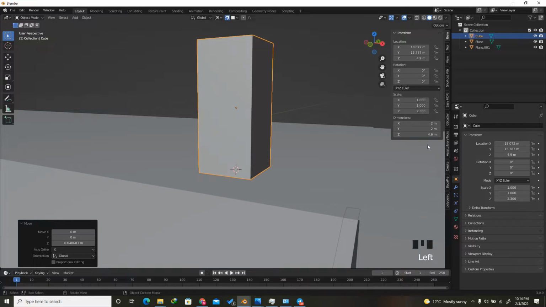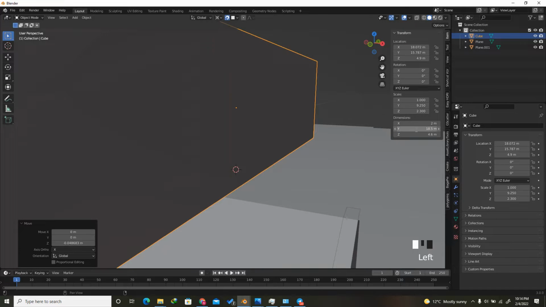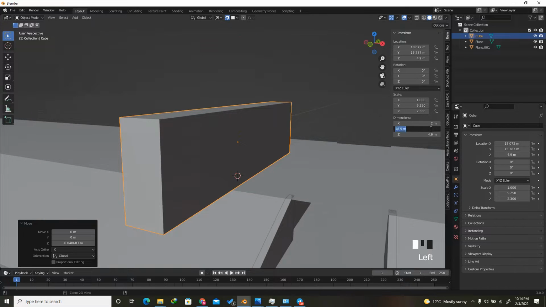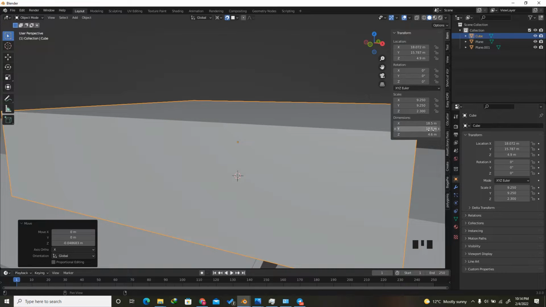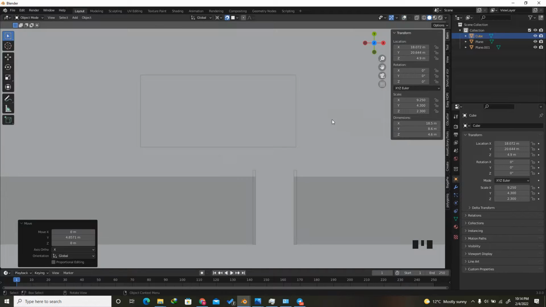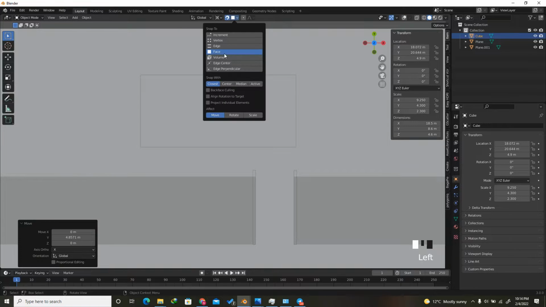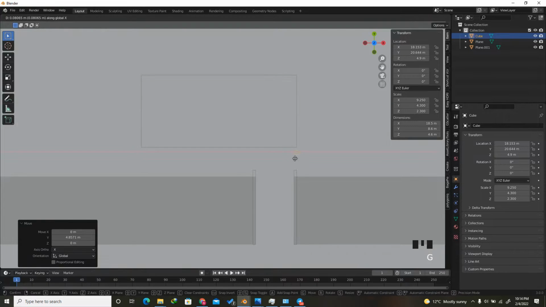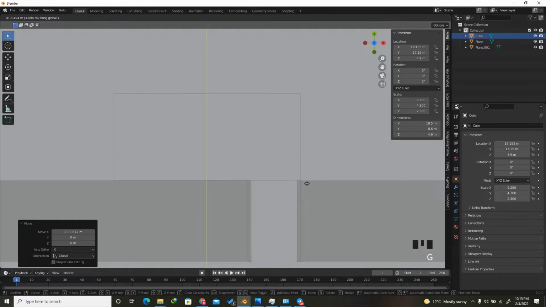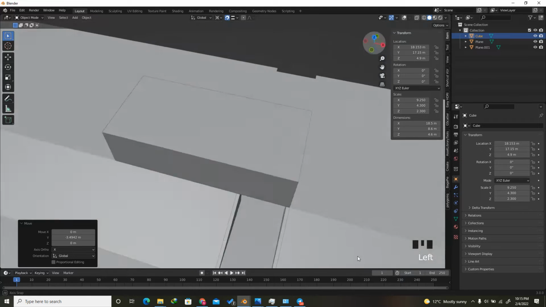So after this, I'm going to adjust the Y dimension. So the Y will be 18.5 meters, something like that. I mean, sorry, the X. Sorry, the X. And then for the Y, I think 8.6 will be good. And then I'm going to press G X and snap it to this edge. Yep. And then press G Y again, snap it to this edge, as you can see.